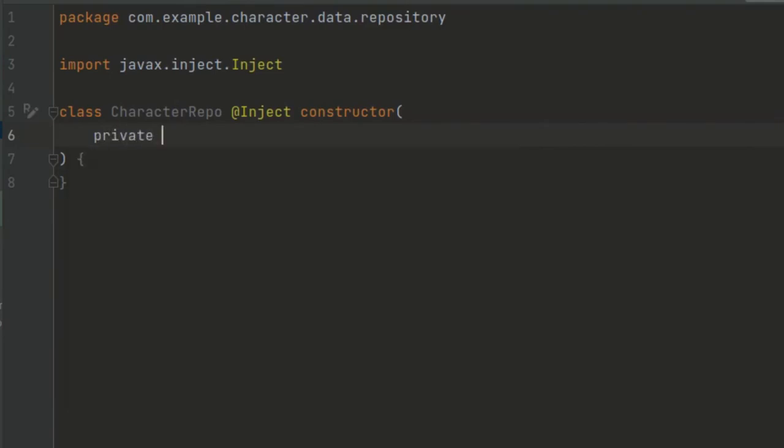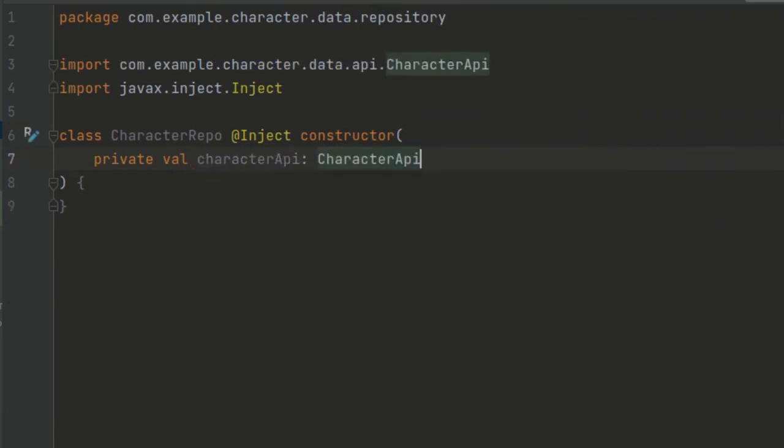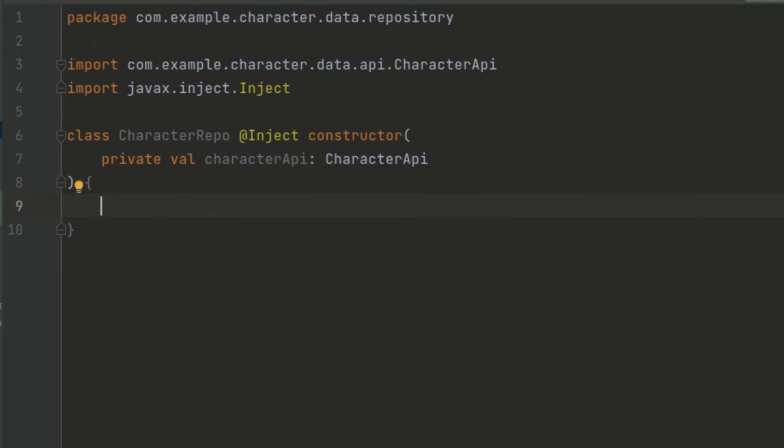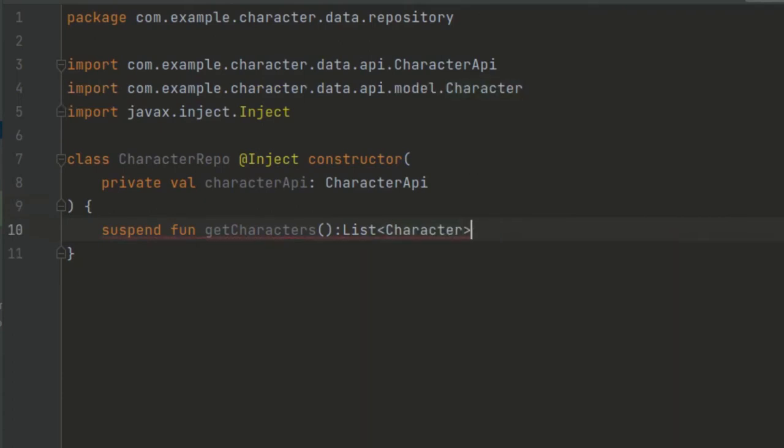So we can create a private val here, and we want to get the CharacterAPI. And after that now we can create here a suspend function, so we can getCharacter. And this one is going to return a list of characters. And we can just use the characterAPI.